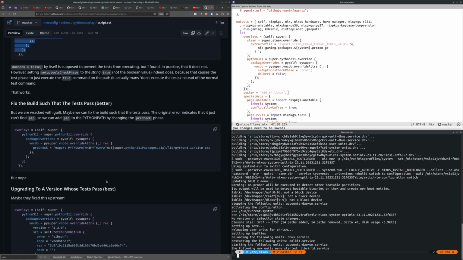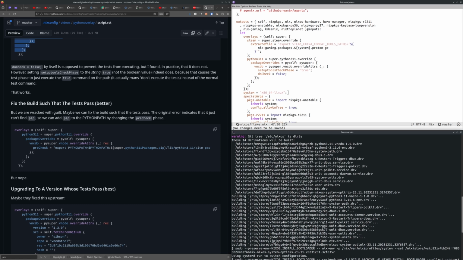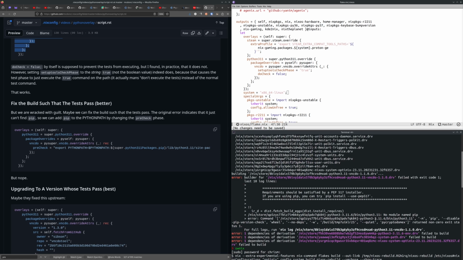Well, one way to try to do this is, we saw earlier that the actual problem was that it wanted this command pip to be on its path. Or rather, I should say, it wanted pip to be importable inside of this Python 3.11 thing. And we can ensure that will succeed by changing the Python path of our builder in such a way that the test will pass. So let's try that instead and see what happens.